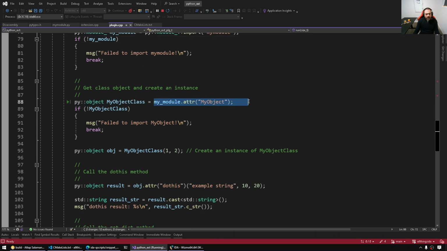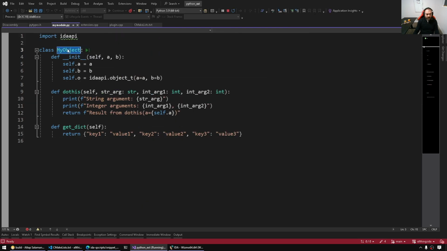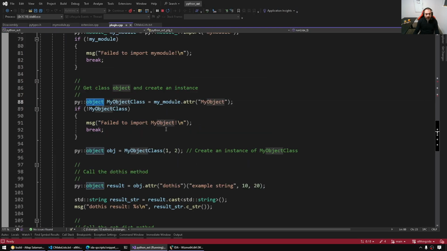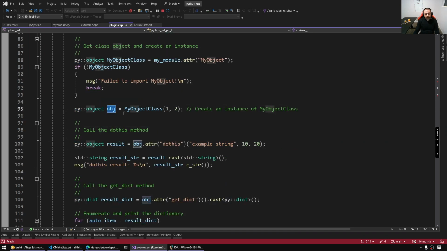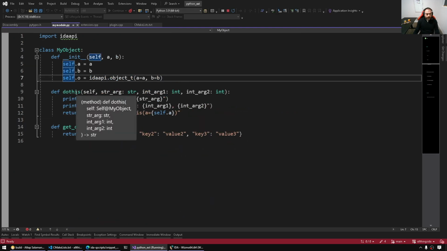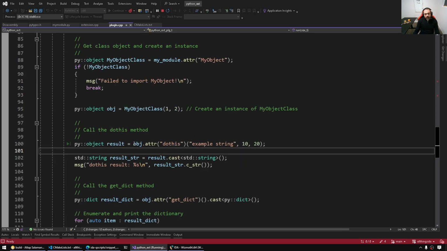And then what goes next, we're familiar with. Now we have the module, we get the attribute of the class name, and then after that I simply construct it. So I simply call my object class to get an instance out of it. Once I have an instance, then if I want to call something inside that instance, I have to get that attribute. So if I want to call do this, then all I do is the object instance, grab that attribute and use it as a callable.